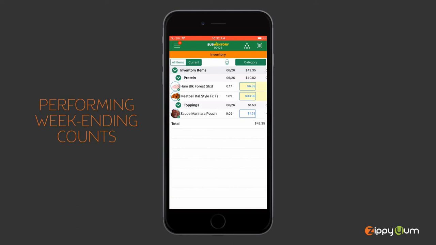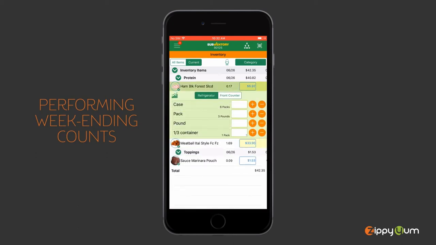If you happen to see a mistake, you can simply modify the count by tapping on the description of the item, and the data entry screen will appear at the bottom of the item description. This will allow for you to make any modifications without having to go back to the data entry screen. Tapping on the description will close that screen.